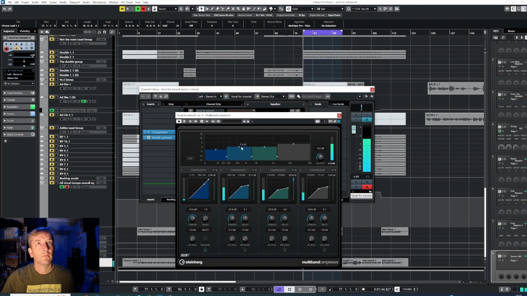And if I felt that was a bit too low mid, I can take this band down a bit or compress it more to get the same result. Sorry, to get a similar result.